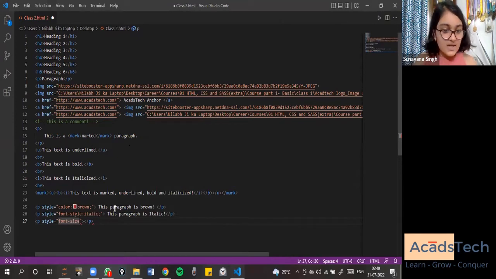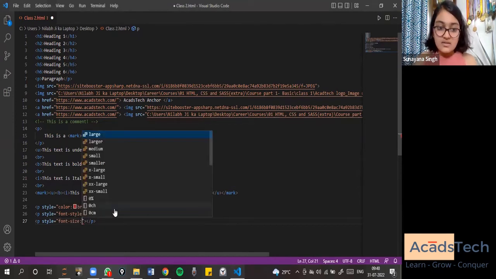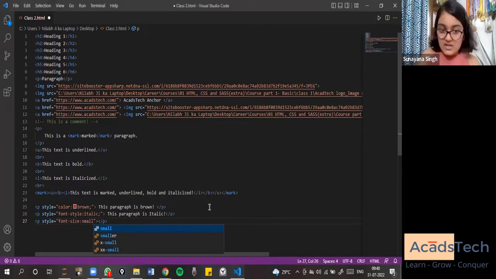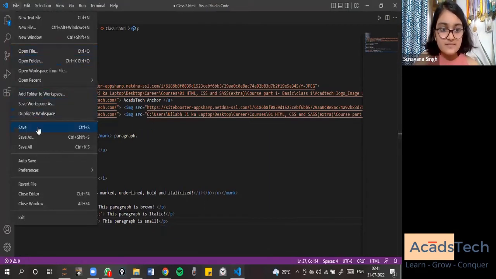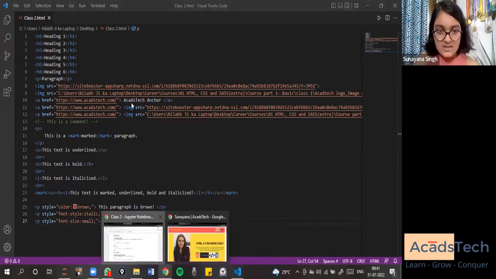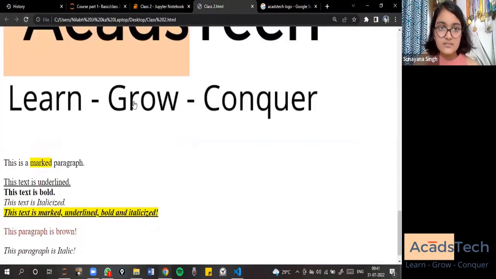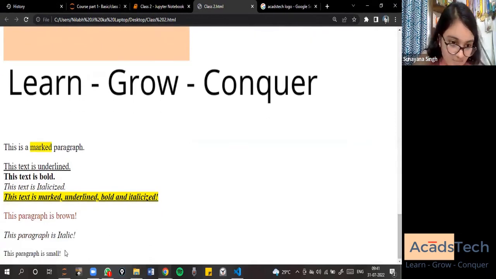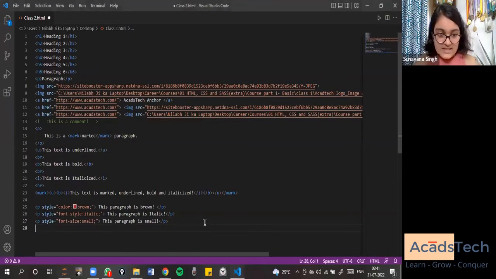A font size, add a colon and then write small. I'll show you both small and large. Semicolon. Now, this paragraph is small. Save this. See if it's working. Now this paragraph is small. As you can see, this is smaller than this, even though both are paragraphs, because the font size of this is small. Now let's see what if the paragraph size is large.